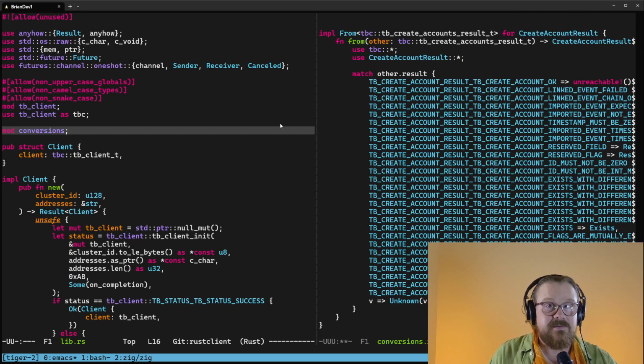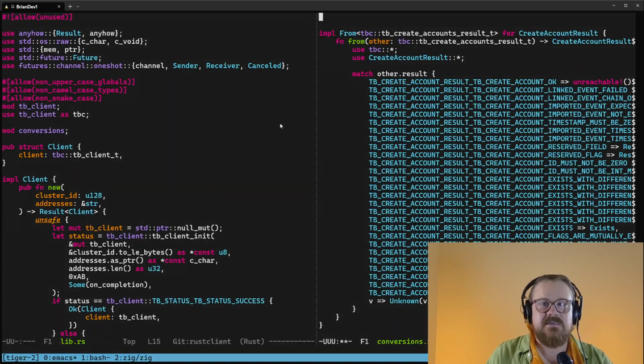But anyway, I'm kind of burying all this boilerplate in another module right now. So this module doesn't even have to be public. We never have to import anything from this module. It just exists to hold these definitions.